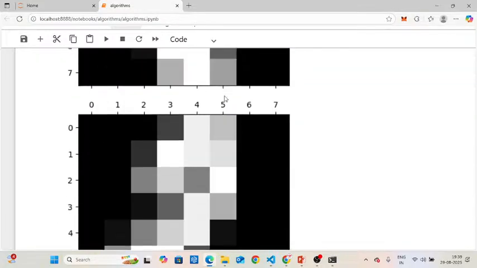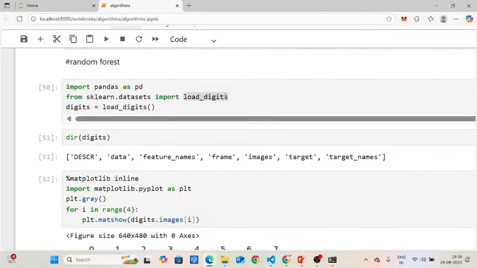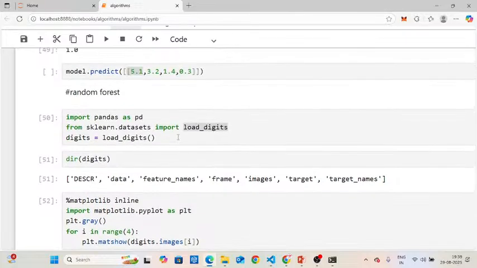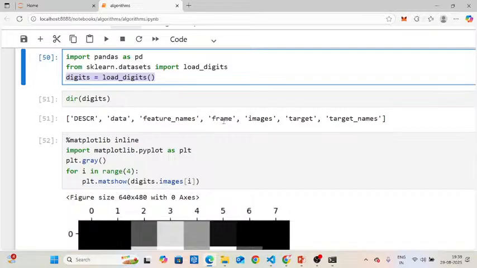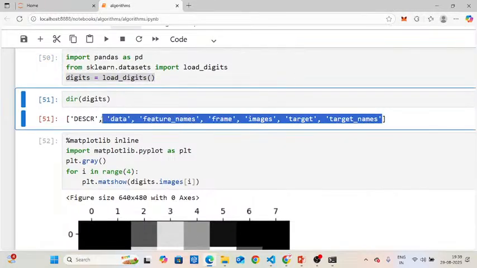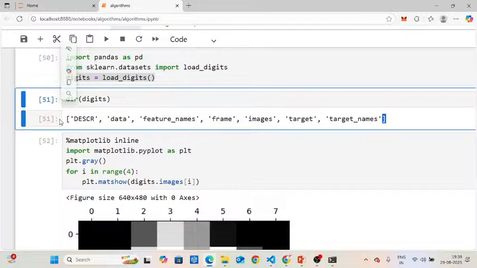I want to use the digits data set, so I am importing it and loading it into a variable called digits. This is the description directory present inside the digits data set. Here also I want to clean the data set. Filter out the data you want, create a variable, and then load your data.